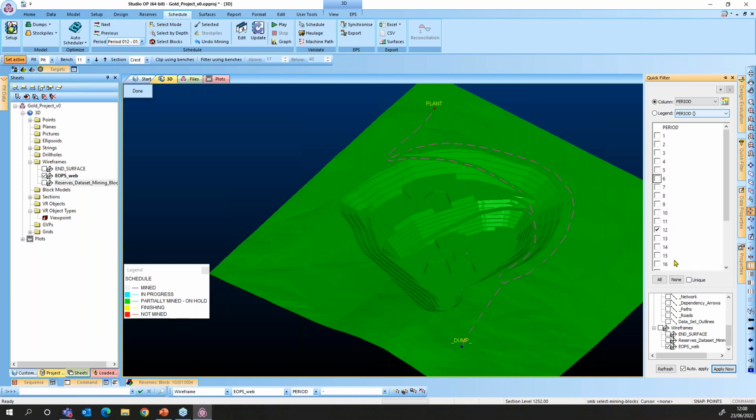At the end of the third semester, it will be 18. Here we go. At the end of the third semester, it looks like this. And at the end of the 2 years period, it will look like the final surface, of course. And that makes a lot of sense because we have mined all of it by then. There we go. Okay.